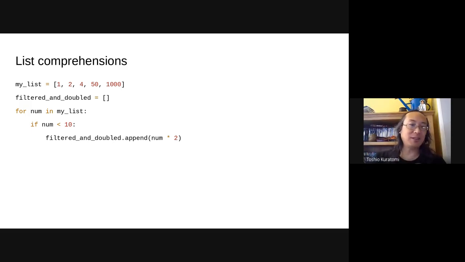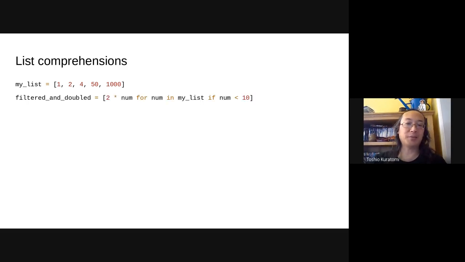Next time through, 1000. 1000 is not less than 10. We're going to skip that. Okay, and now we've reached the end of the list. filtered_and_doubled now contains 2, 4, and 8. So this is the for loop way of writing what we're going to do with the list comprehension. Here's the list comprehension. You see we reduced that whole for loop down to just a single line.